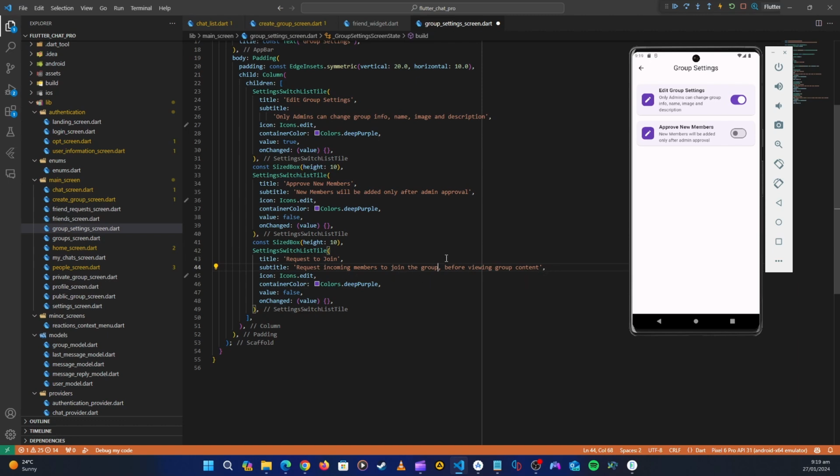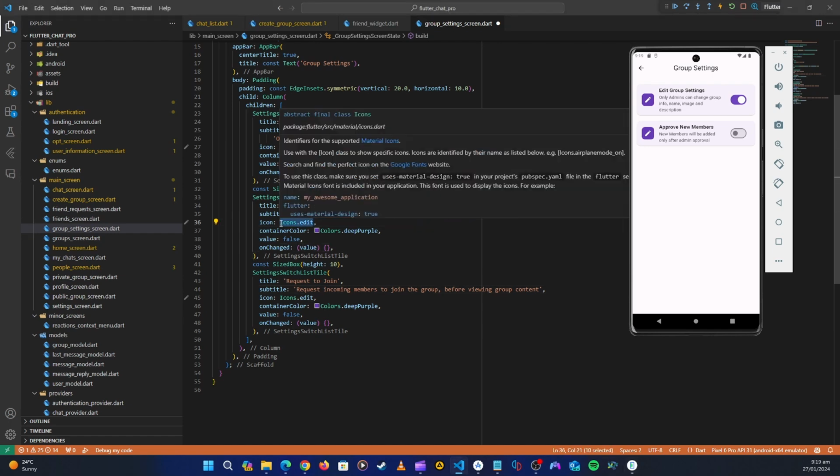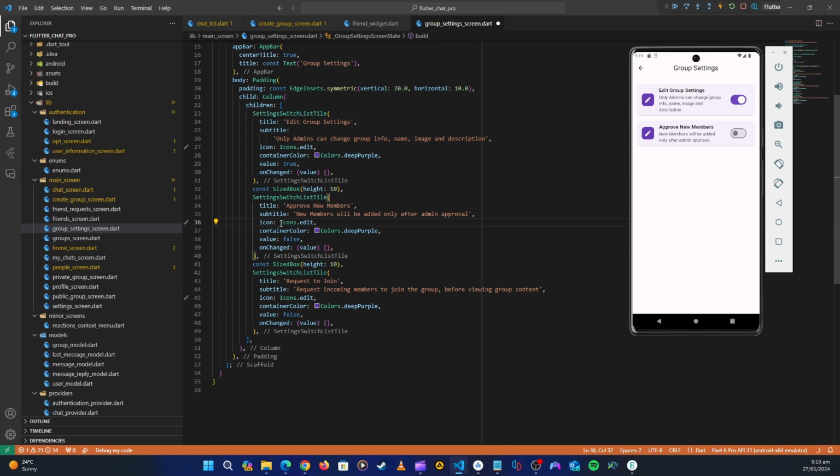So what this will mean is when the user finds our group, if it's a public group, if they click on it, we are going to give them a dialog to send a request to join the group before they can enter it. If this is not on, they can just click on the group and then they can get inside. Okay, so this is what this setting is about. Then let's also change this icon. So this one, let's put the icon for approval. Let's see, I think Copilot will know this.